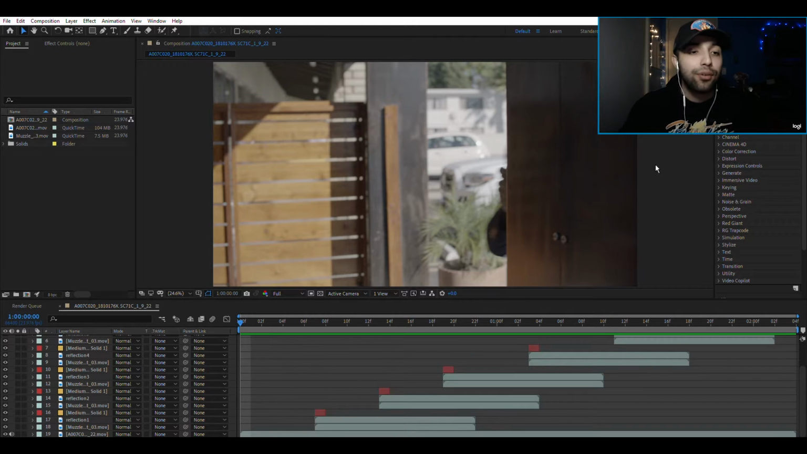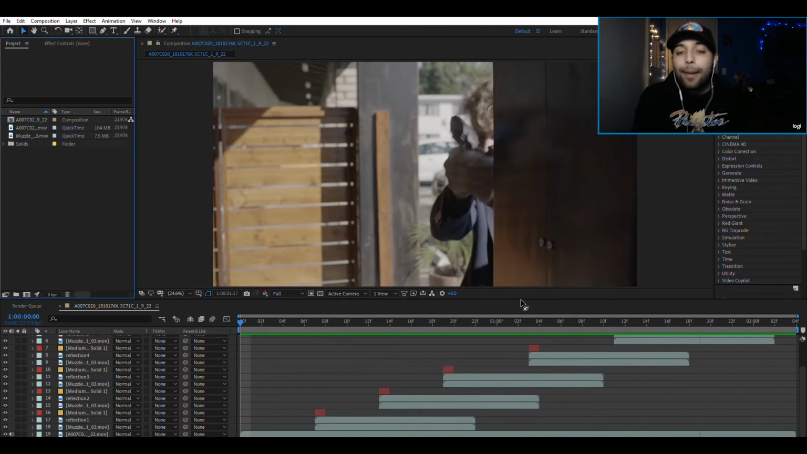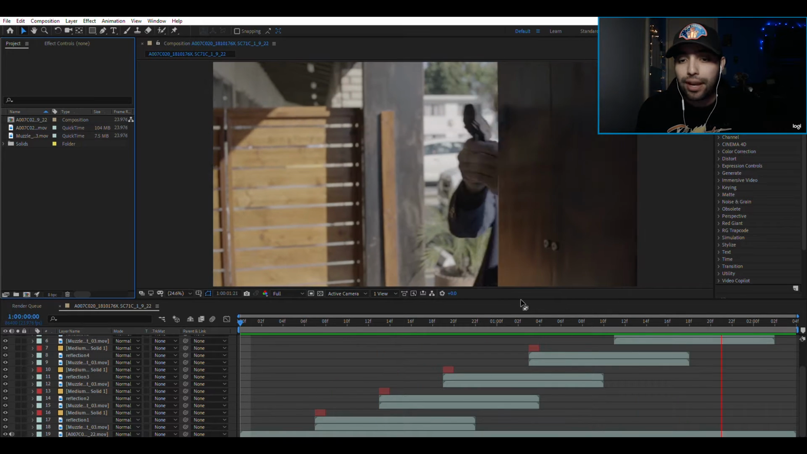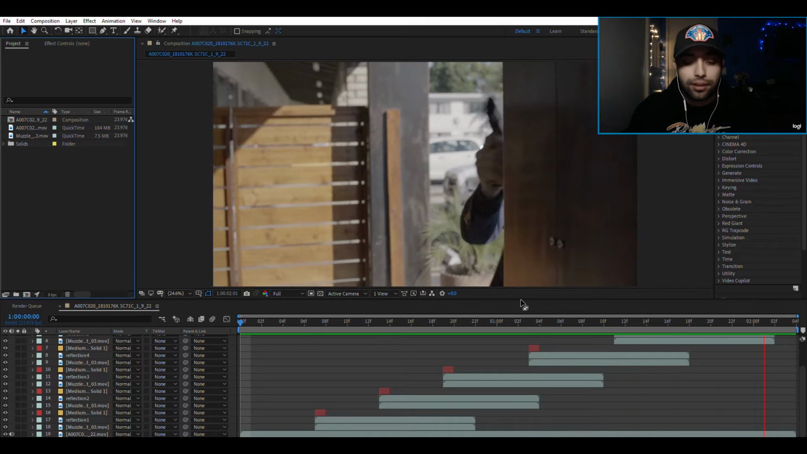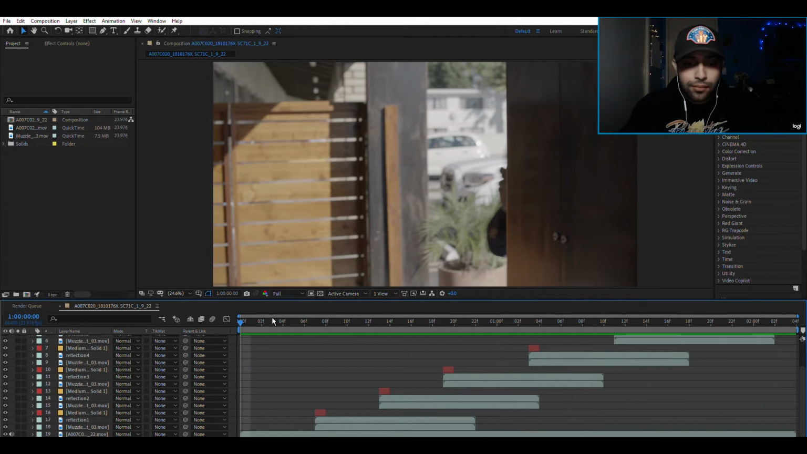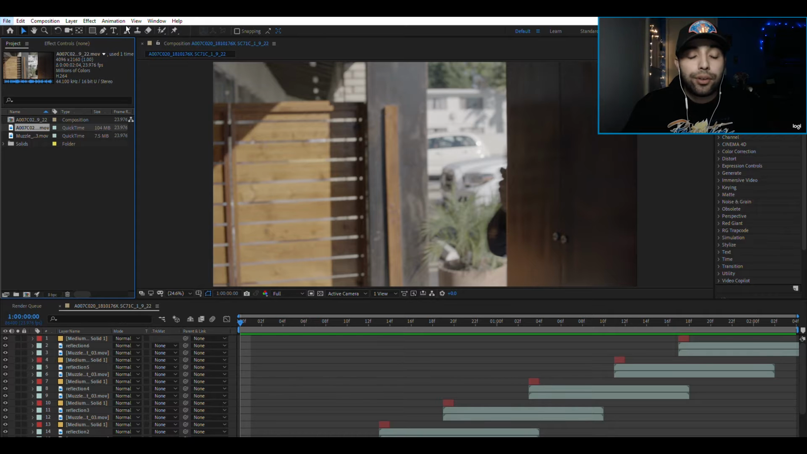Okay, ladies and gentlemen, so what we have here is a finished product of what we're trying to get. What we're trying to do is to make this muzzle flash and the gunshot look like it's actually working and make it look this way as well. So what I'm going to do is show you guys how I got this effect in there and the muzzle flash.